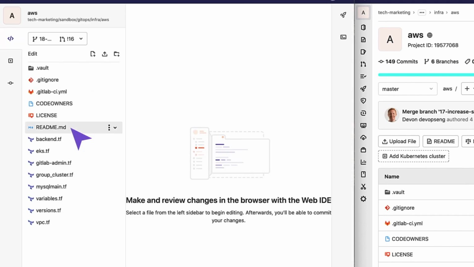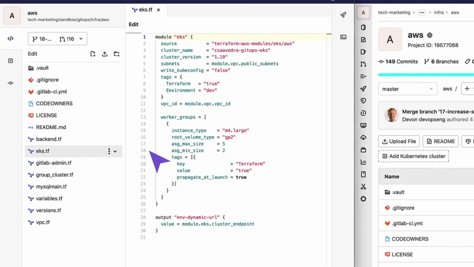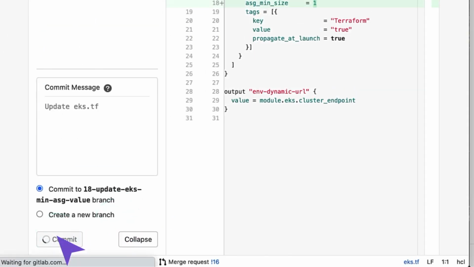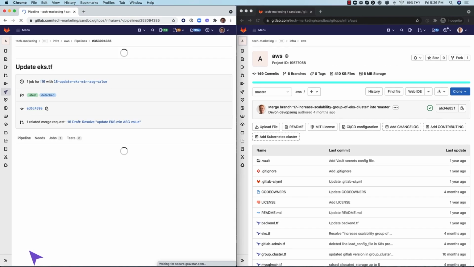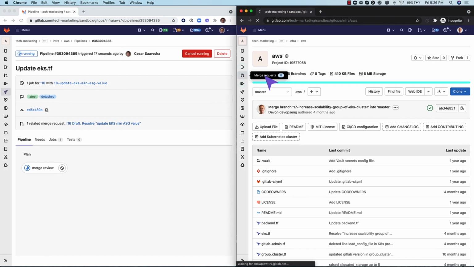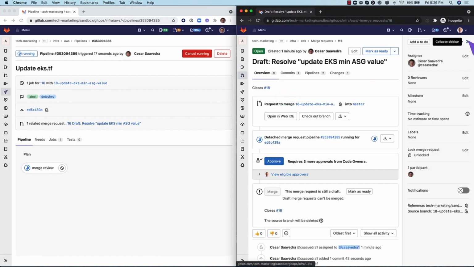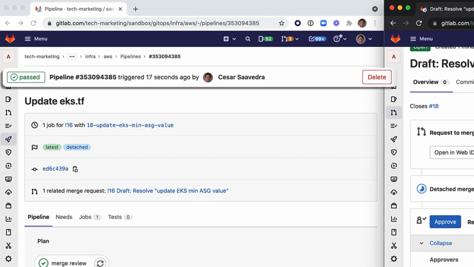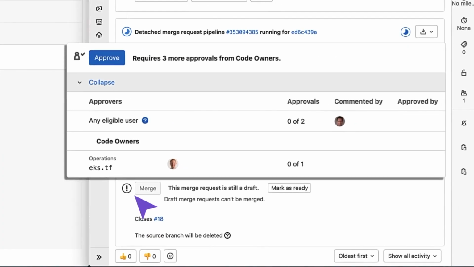I'm going to make an update to file eks.tf and commit to the feature branch. Let's check the MR widget on the Devin console. Once the review pipeline successfully runs, notice the code owner sections in the approval pane in the MR widget.